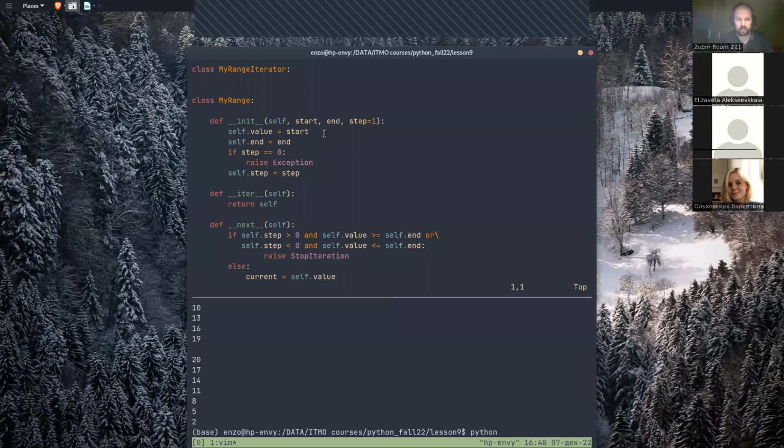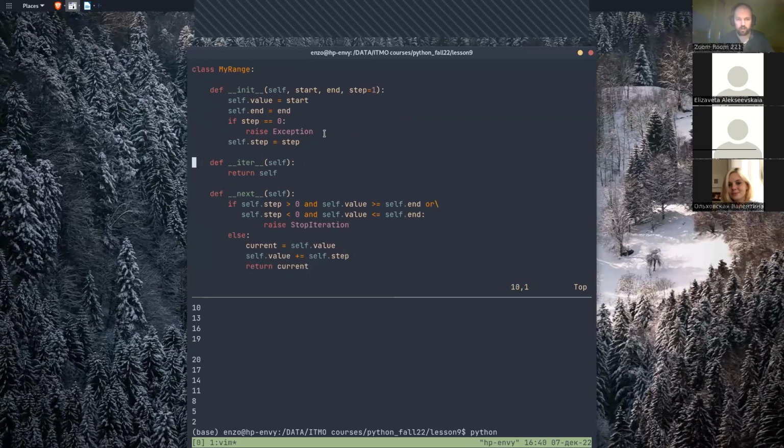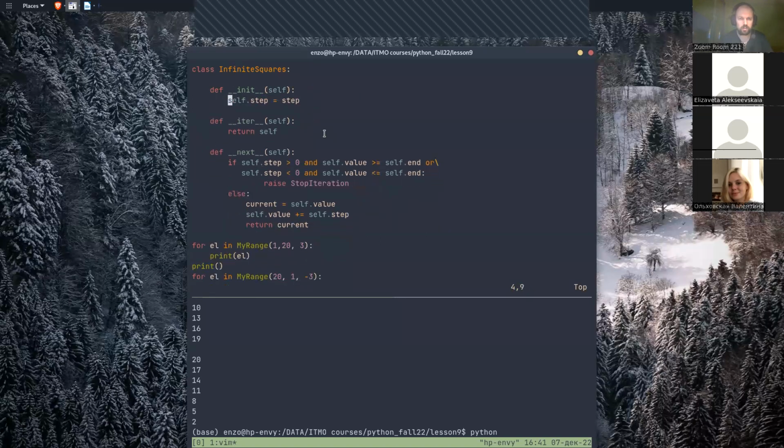The thing is that we can create a class without this StopIteration. For example, class InfiniteSquares. So let it be without any arguments in it. So we can delete all of this.